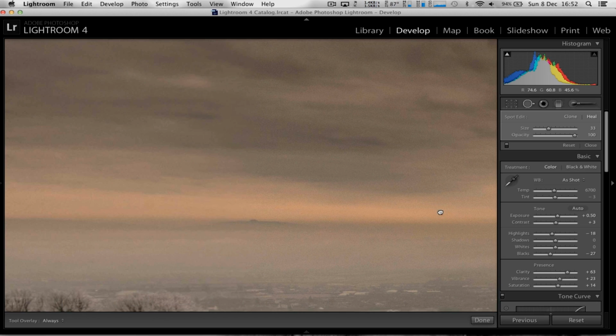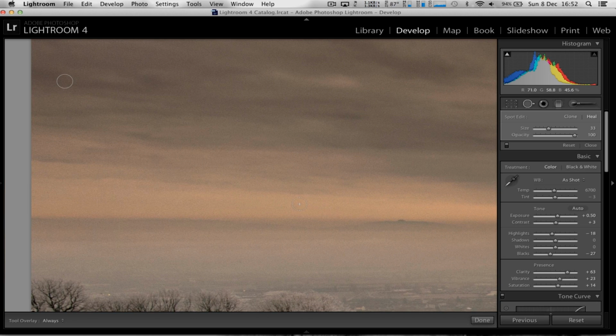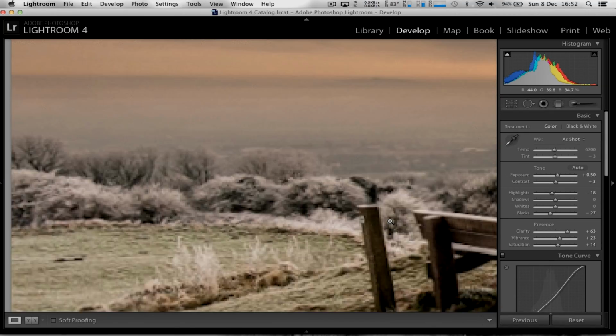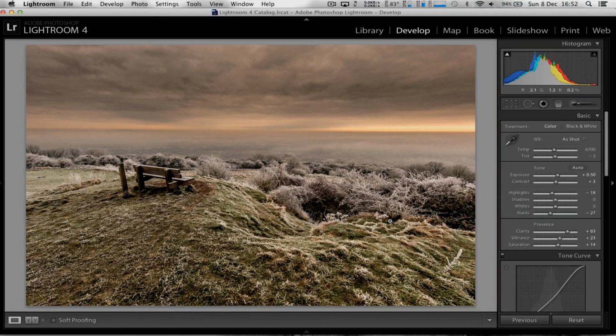A couple more, just little ones there. That's not a dust spot, that's a hill in the distance, so I don't want to get rid of that lump there. And you can see there, below the horizon line, you're not going to really see any dust spots, so I'll probably just leave it there. So I'm quite happy with that actually as it stands.